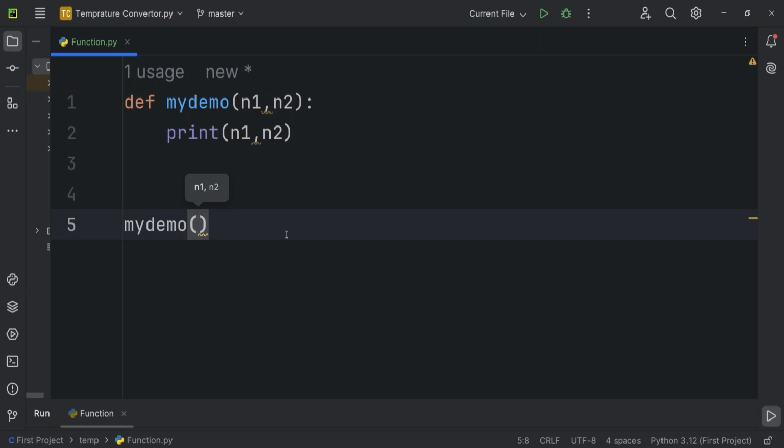So let me say the first argument is the name of the person, let me say it's John. And let me say the second argument is a number, let me say 12. So as the IDE is already indicating, this is an argument for parameter n1 and this is an argument for parameter n2. So if I run this, John 12 will be printed at the console.